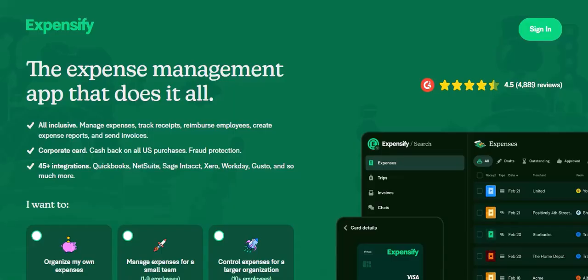The main feature you get without paying a dime is the SmartScan receipt scanning. You can scan an unlimited number of receipts using the mobile app or by emailing them in. Expensify's tech pulls out the merchant, date, and amount, saving you a ton of manual data entry time. This alone is a major win for tax time organization.